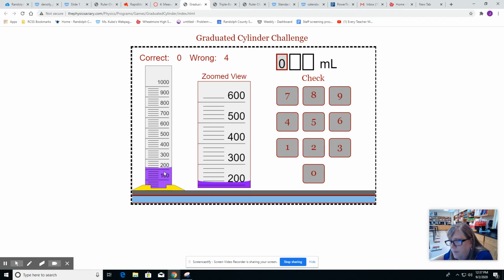But this is above 200. It's not quite 20. Oh, I see why now. It's almost at the 20. But see how I put 19? Before I would have put 20. Never mind. Let's see. Nope. Still said it's wrong.